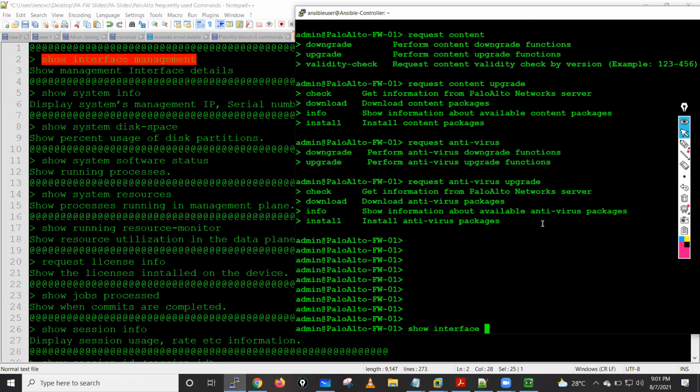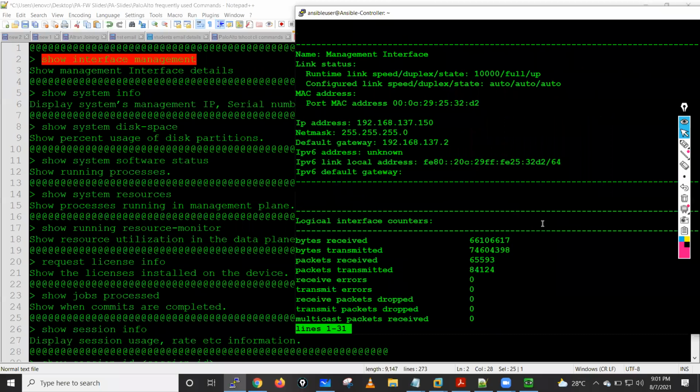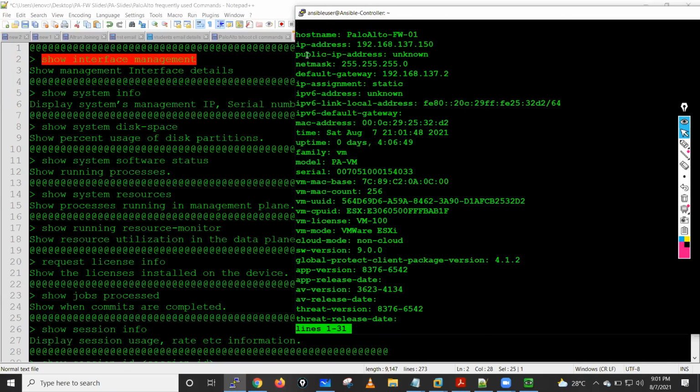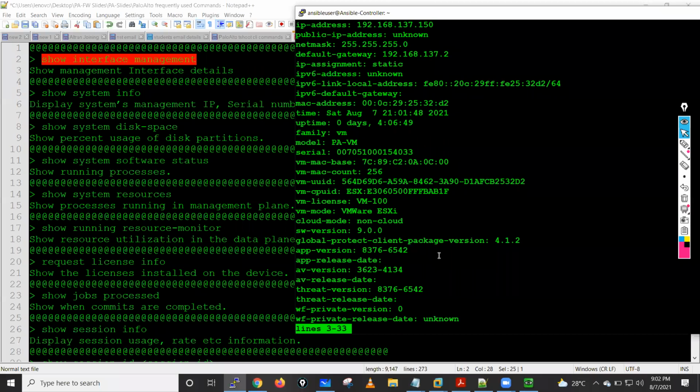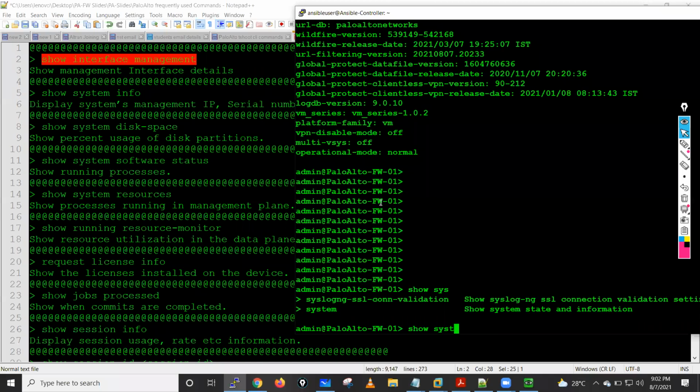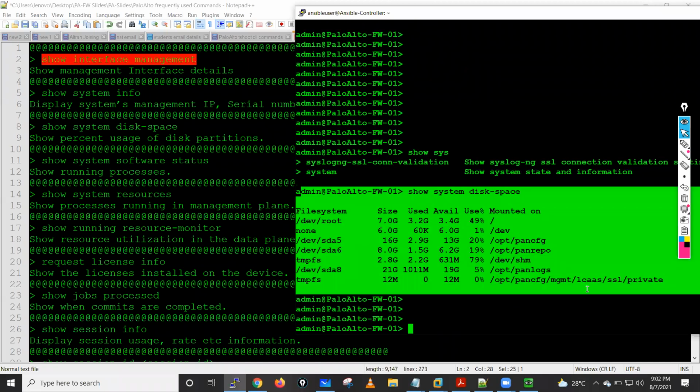You run this command, system info, and it will give you the system information like host name, IP address of your firewall, net mask, default gateway, the MAC address of your management interface. What is the model of your firewall? What is the serial number? What is the CPU ID, UUID? What is the license? All these details it will give you. If you run this console system disk space, it will give you how your firewall disk is utilized. You can run this command for seeing this information.